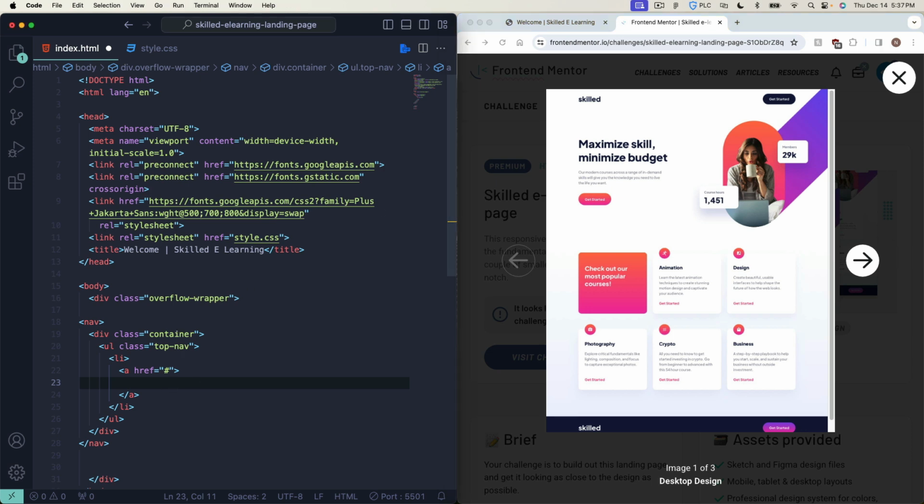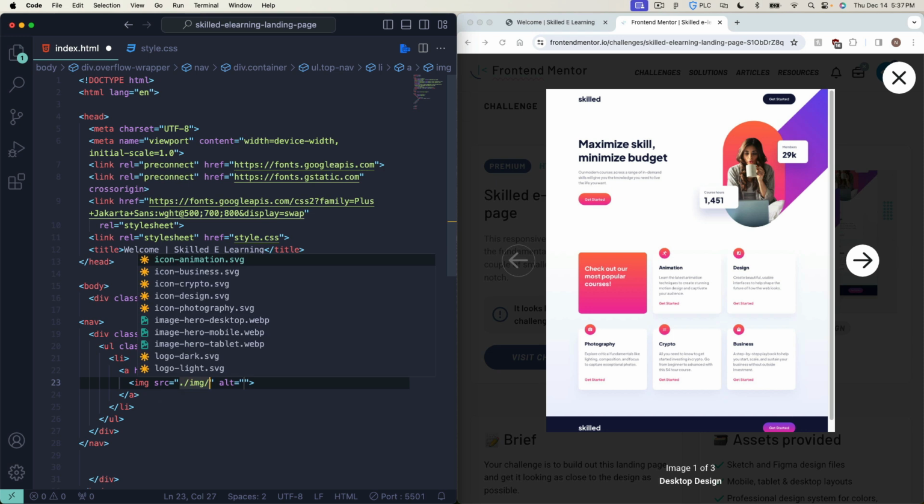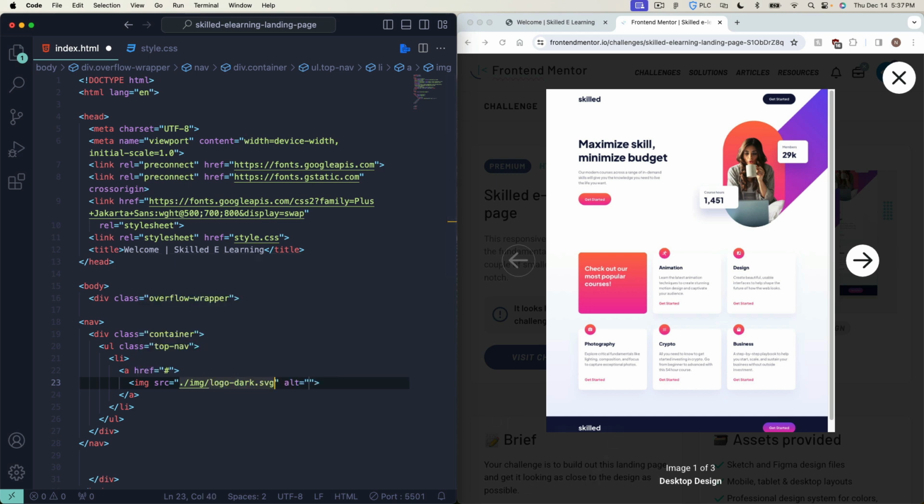So let's say image. Within the link, we're going to say image, I say dot slash, go out of, so that dot slash means go out of one directory, go into another directory, which is also a folder. Go into the image folder, so I'm going to say enter. And then we're looking for logo dark, because that's dark text, and then logo light will be on the footer, I'm guessing. So select that. For the alt text, I'm going to put skilled logo.